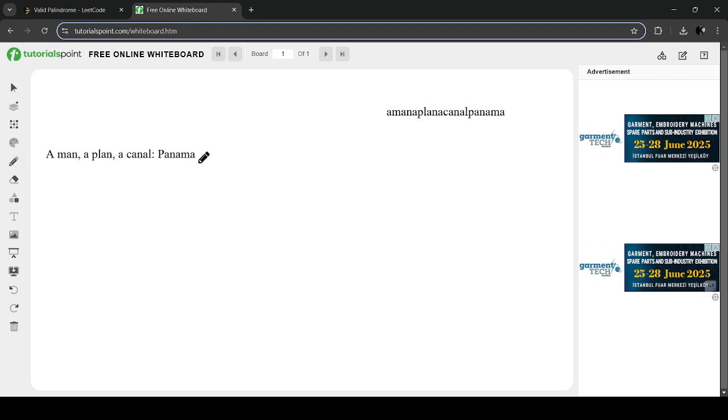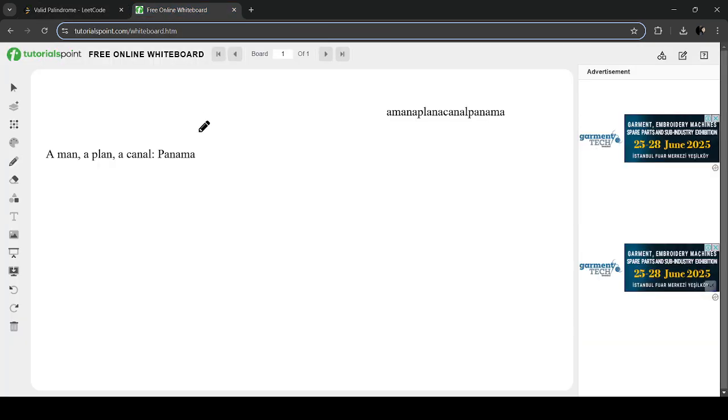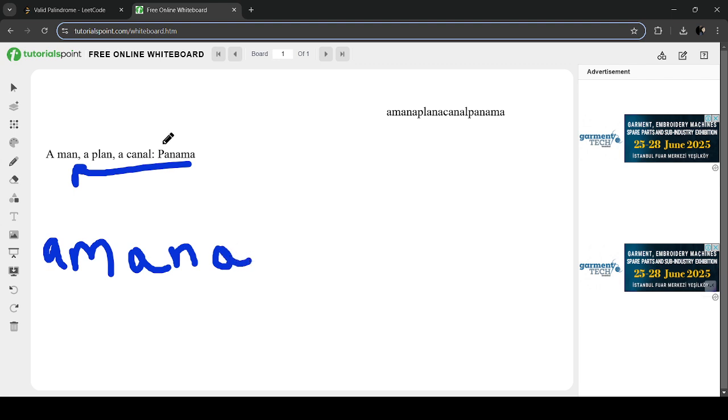Now, coming to this. The things we have to consider are that all the uppercase should be converted into lowercase and we have to remove all non-alphanumeric characters. We have to traverse in reverse as well. A has come. Then comes M, then A, then N, then A. Going fine. Now see P: it's uppercase, we have to convert it to lowercase.